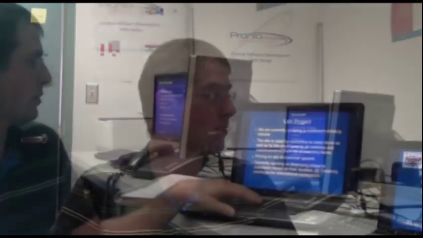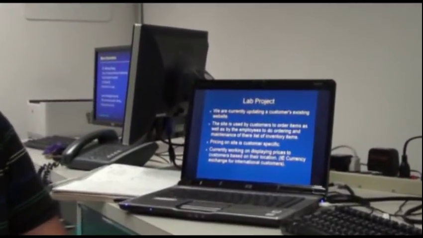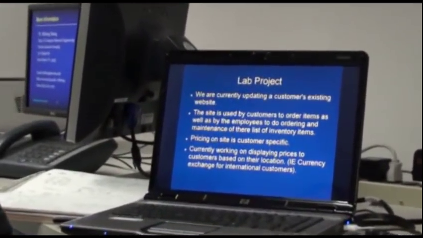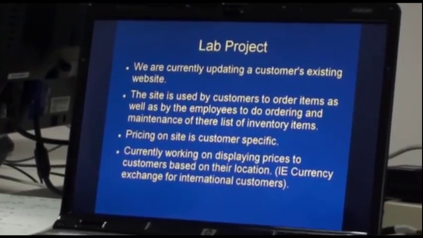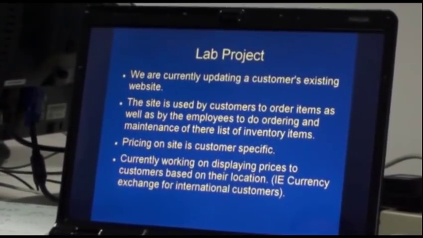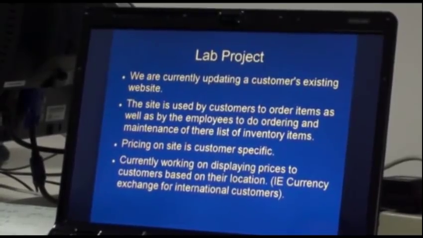Hi, I'm Casey Jackson. I am a student in the lab here. The project I'm working on right now is the Tag Eye portal. Basically, it's a customer site that sells industrial parts, surge protectors, any sort of major business part. We are just updating their site. The site's used by their customers to make purchases, as well as to do any maintenance of their inventory list, any discontinued items they pull off, any new items they can put up.